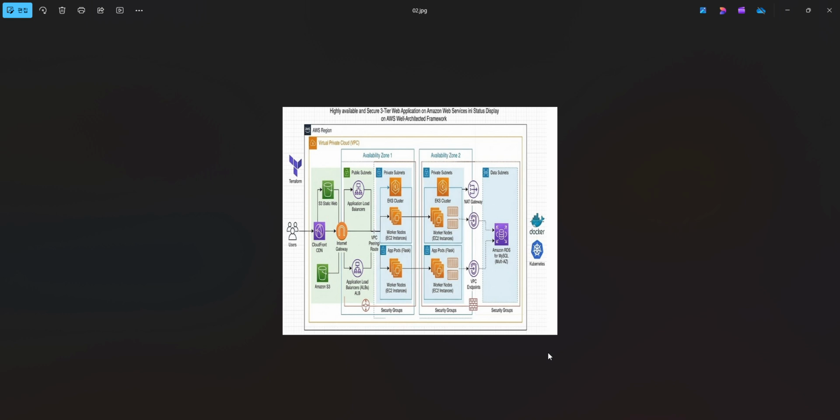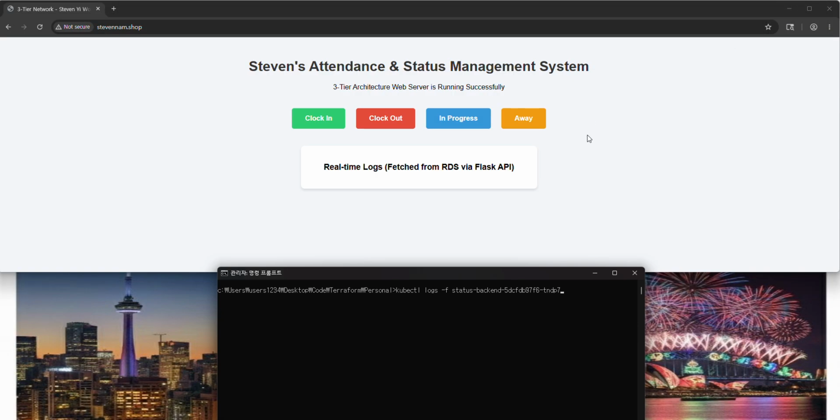Now, let me show you how it works in action. If there are four buttons in the website, and here is the command prompt, and it shows the logs. And now I'll turn it on.